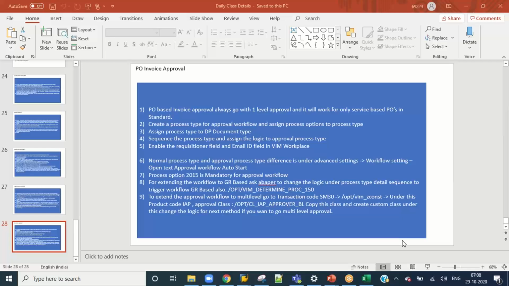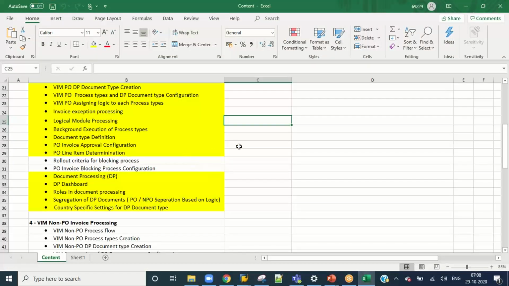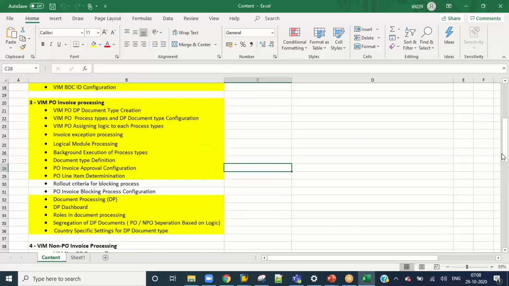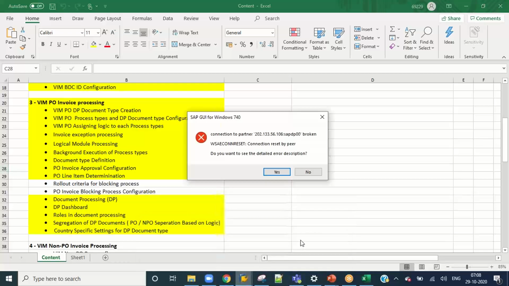Okay. So we have discussed up to now what is PO invoice approvals and line item determination, all these things. So today Anulek has requested how credit memo is posted, how to determine the credit memo. So that also we'll discuss and then we'll move further.